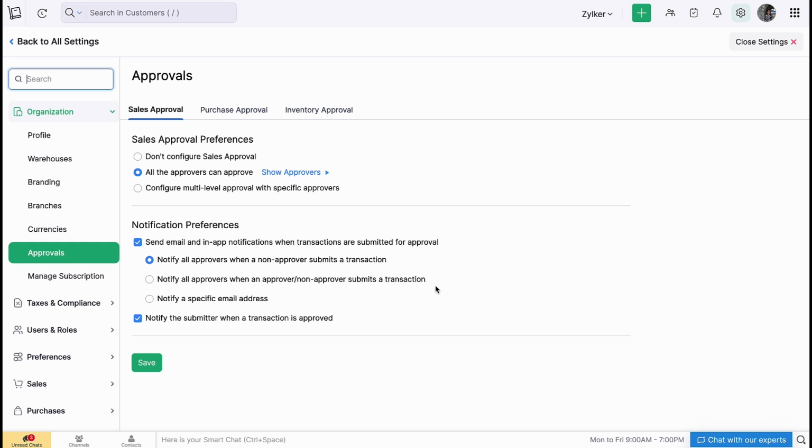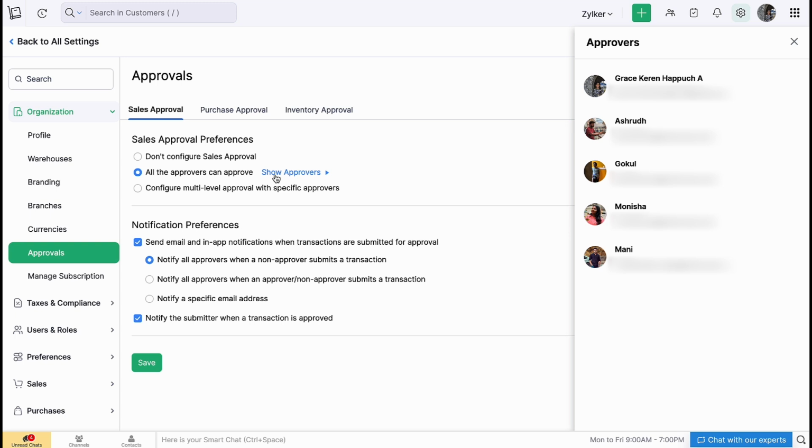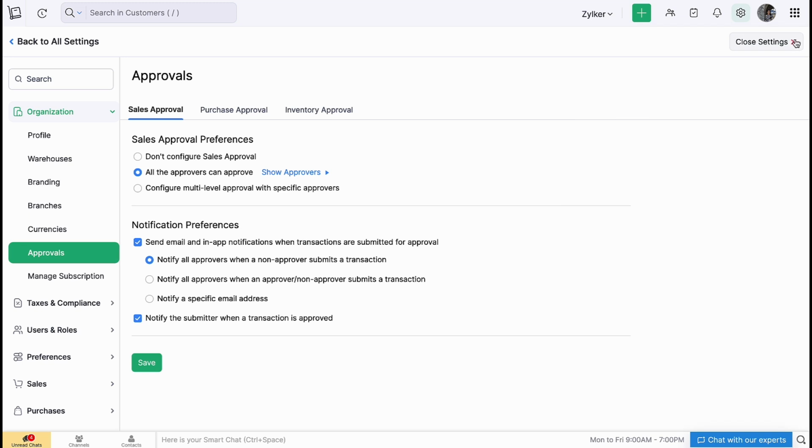If you select All Approvers Can Approve, all the users in your organization who have the permission to approve sales transactions like invoices, sales orders, and credit notes can approve or reject them. By clicking Show Approvers, you will be able to view a list of users who have the permission to perform the action. To configure multi-level approval, that is, set up multiple stages of approval for sales transactions, choose this option.